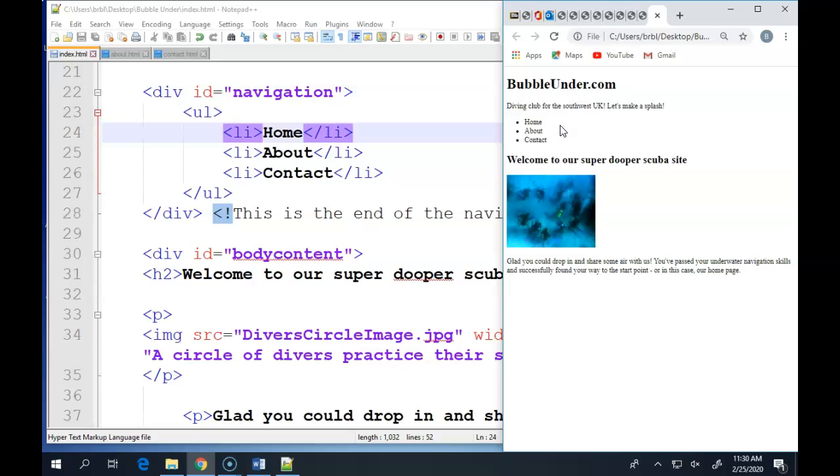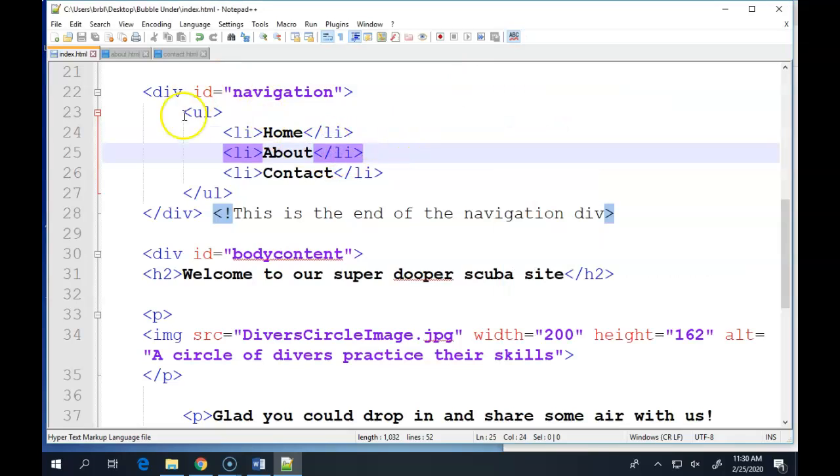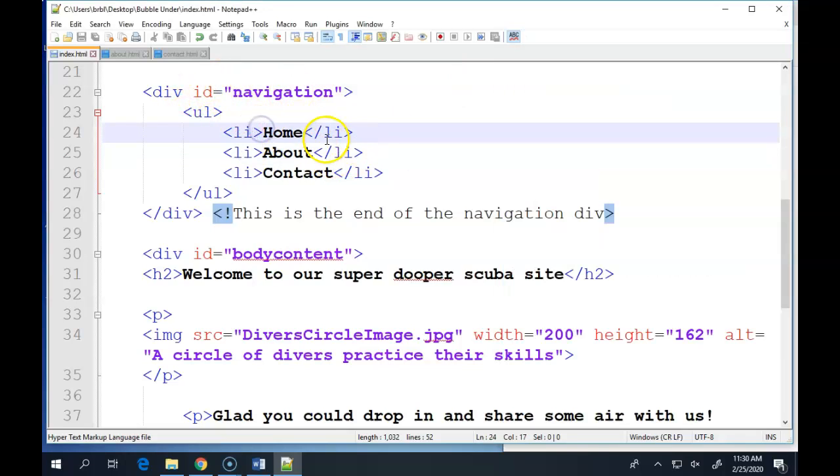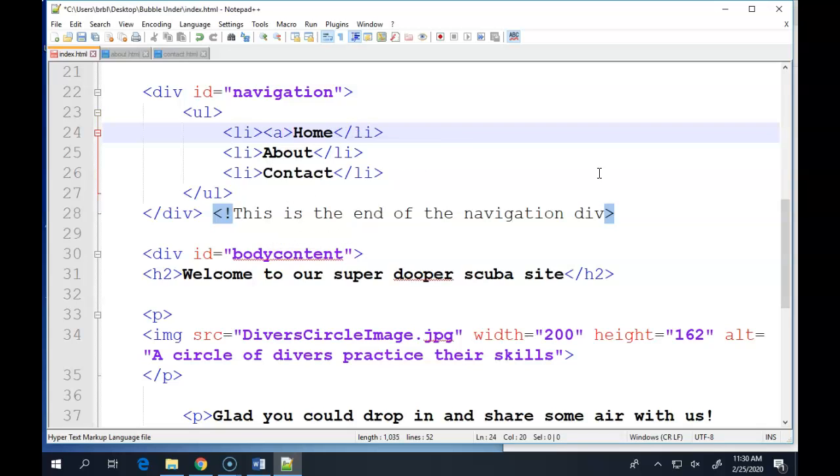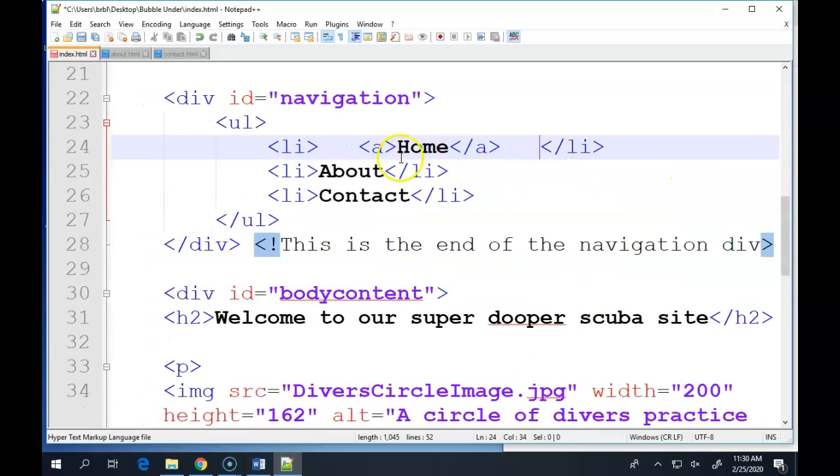To get something to be a link, we have to wrap it in those anchor tags. So let's go back to our code. So the word home, we want to wrap in anchor tags. And to make it a little bit easier, I'm going to do caret A, end caret around the word home, and then at the end of home, I'm going to do caret \A, end caret.